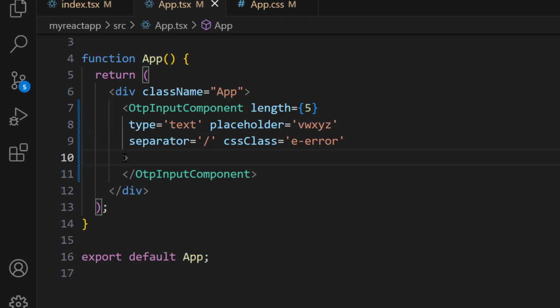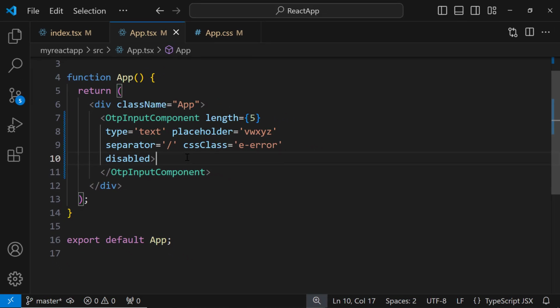Finally, to disable the component, set the disabled property. You'll see the component is disabled.